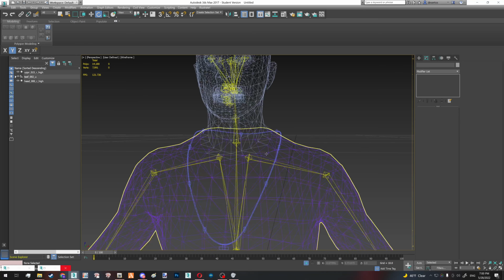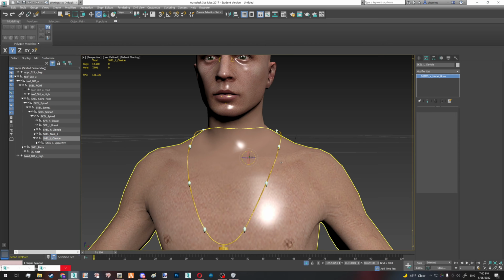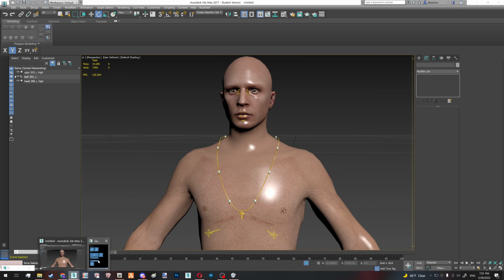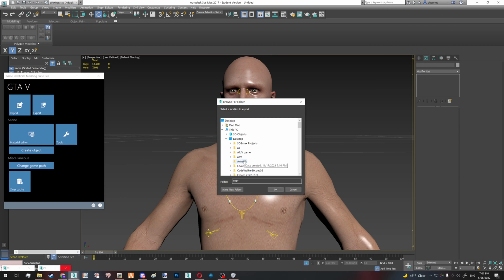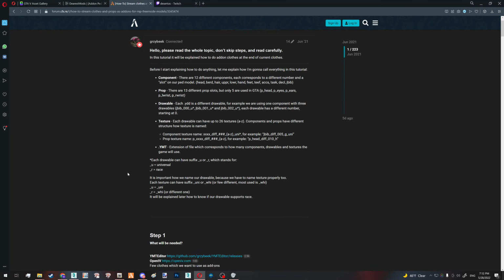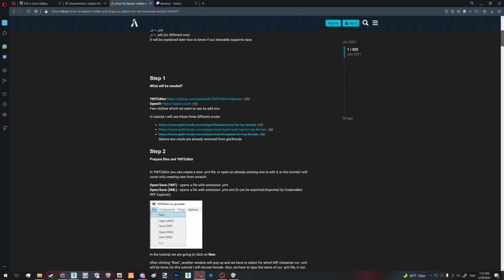Make sure skinning is good by selecting some bone, let's say clavicle, and moving it a little. Make sure it's good for you. After that, let's just export it to some directory, to some place we think we will find it, and then continue when it's done.